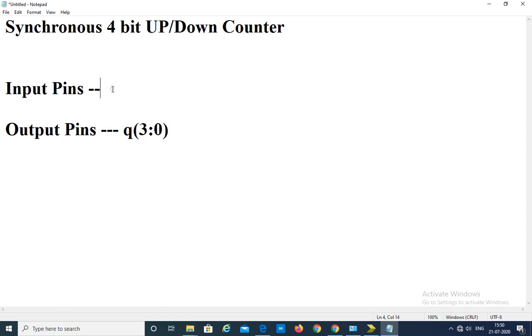And what about the input pins? Synchronous, the word itself, indicates that the operation is performed with respect to the clock. So that's why clock is taken as one input here. Also, we are performing two operations. We have to up count and also we have to down count. So we have to tell the counter which operation it has to perform, up count or down count.